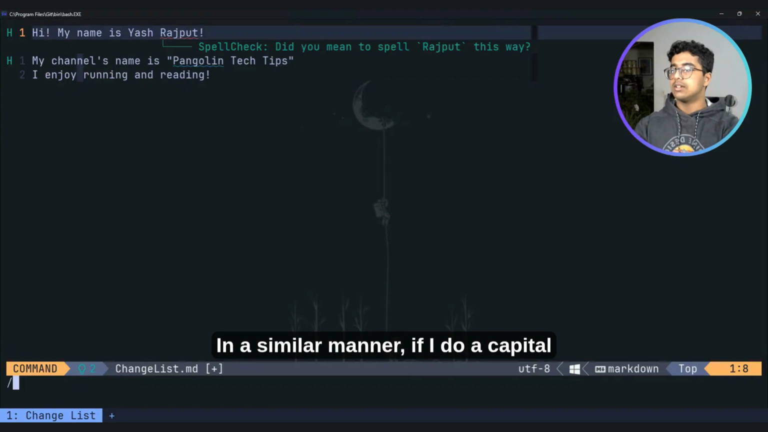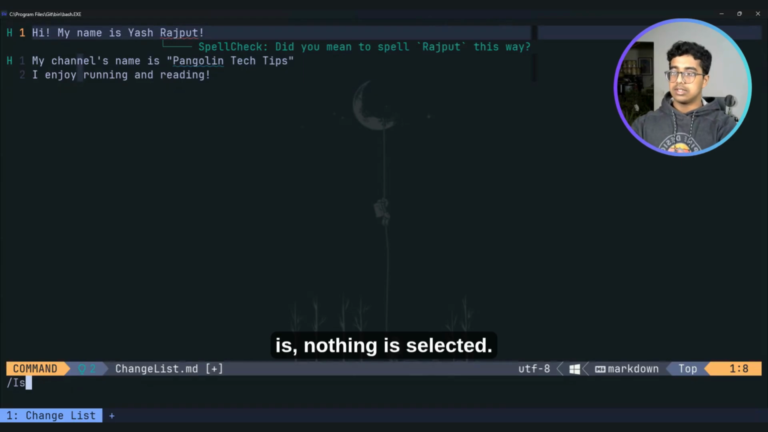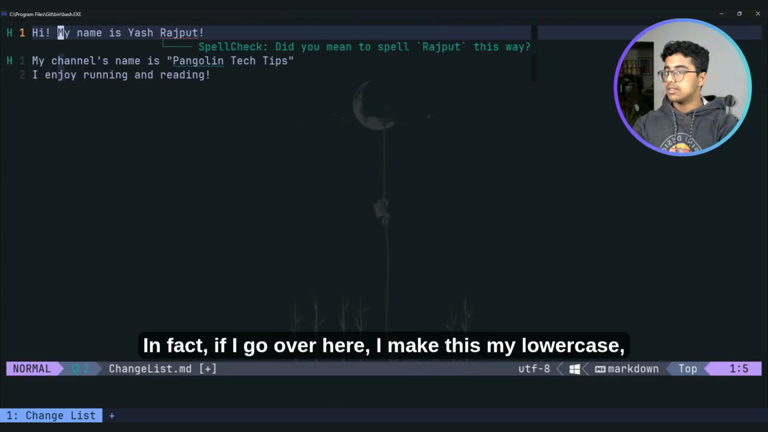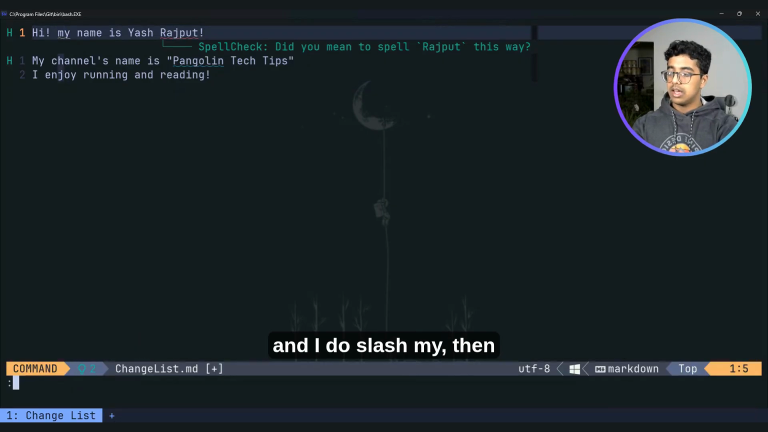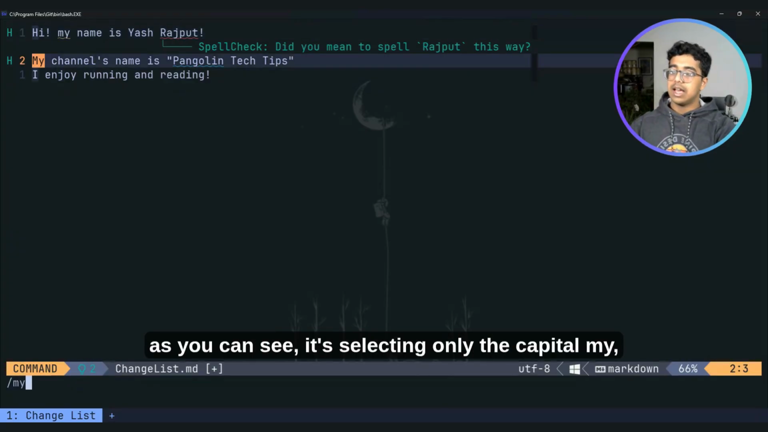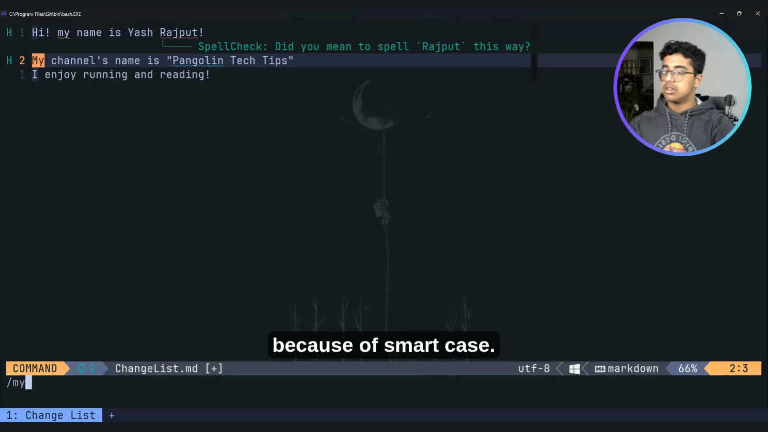In a similar manner, if I do a capital is, nothing is selected. In fact, if I go over here, I make this my lowercase, and I do slash my, then as you can see, it's selecting only the capital my because of smart case.